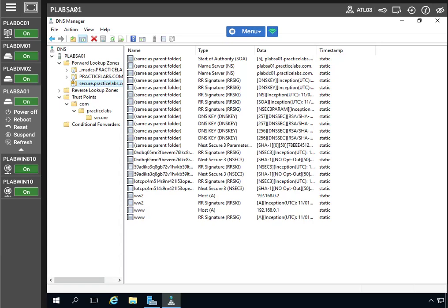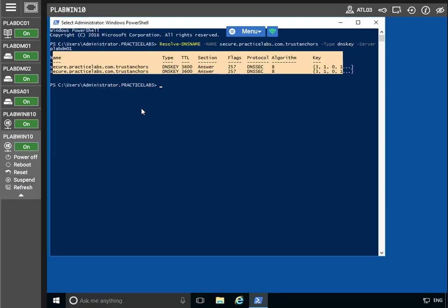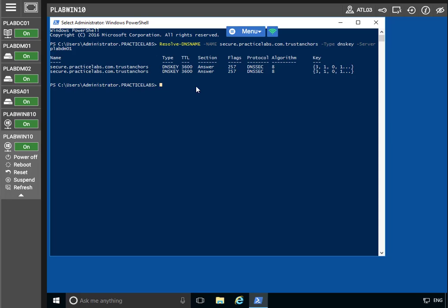So now that we know this and we see this, we're going to query a signed zone without DNSSEC validation required. So the secure.practicelabs.com zone has been signed with DNSSEC. So now I'm going to test if a signed zone can be queried without the DNSSEC validation. So to query that, I'm just going to swivel over to Win10. Go here. And the PowerShell is still open, so we're good there.